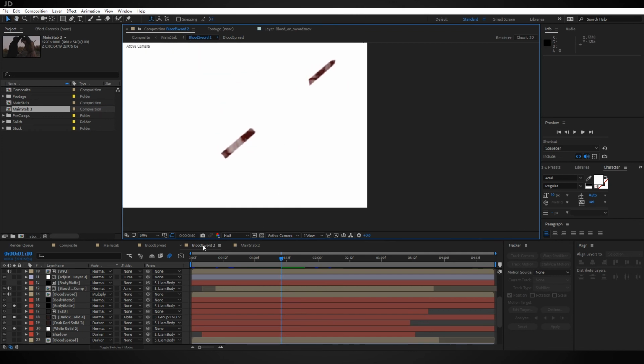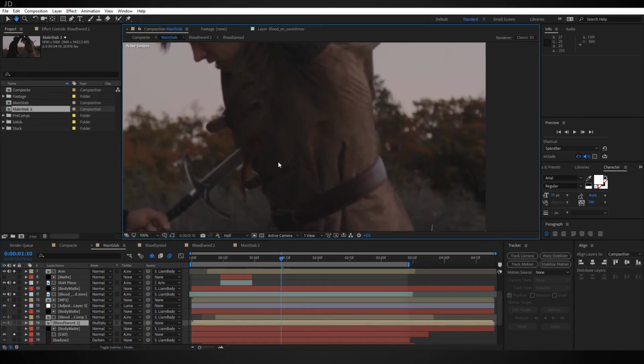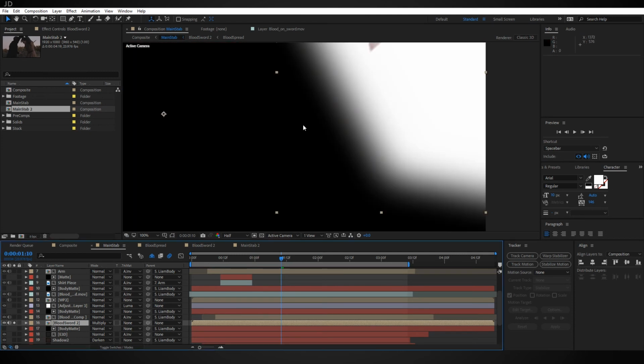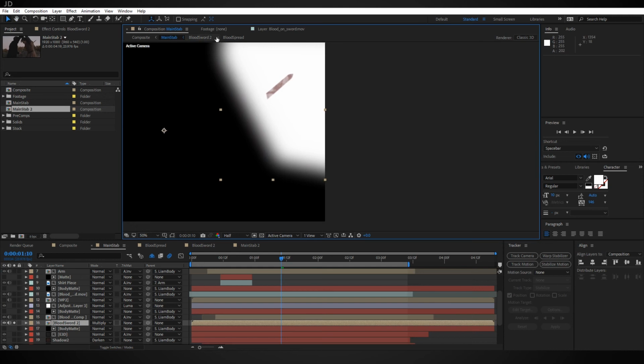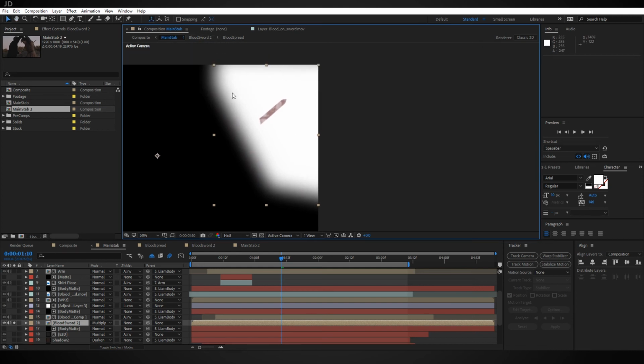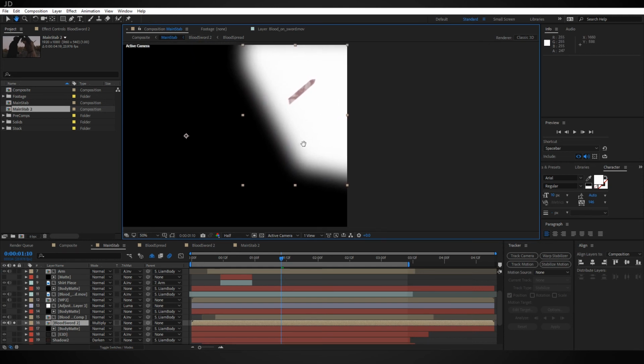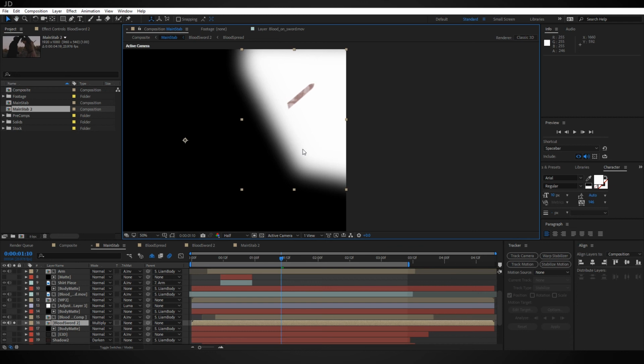Then I could take this blood sword comp, which I named, back over into the main comp. And because of the way I set it up by just duplicating the comps, I knew for a fact that it was already going to line up perfectly. And then I created a mask just around the tip because I didn't want the entire sword to be covered in blood, because that wouldn't make too much sense.